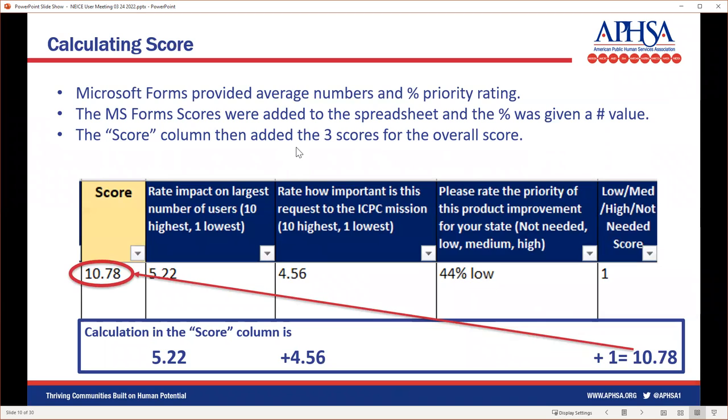And then from there, Microsoft Forms provides reports, and it gives you numbers and percentages for each of those areas: the impact, the mission, and the priority rating. So you got a percentage on the rating, and then we just gave that a number. If it was low, it got a 1. If it was medium, it got a 2. And if it was high, it got a 3. Then we added all those numbers together in the Excel spreadsheet and had the formula calculate a number. So that was the score for that product improvement. It included all of the feedback in all 3 areas to get that score.